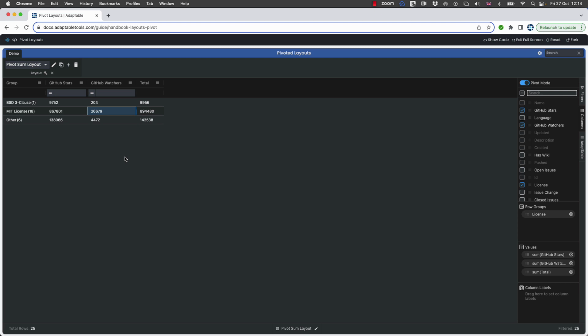There's a lot more to it, but essentially they're ways that you, the developer or the end user, can define sets of column visibility and many other properties and switch between them as your requirements demand.